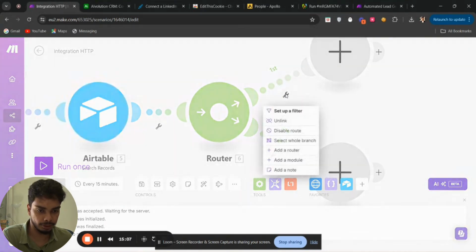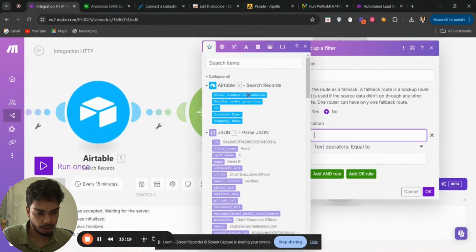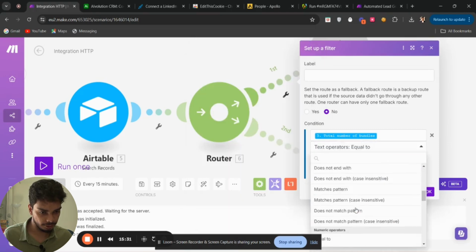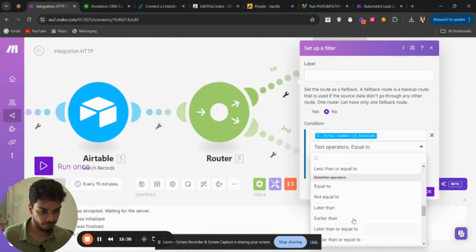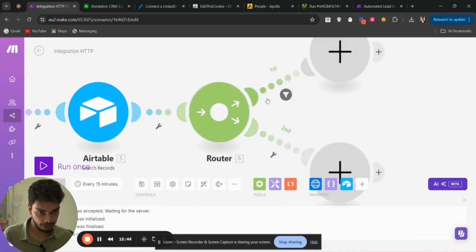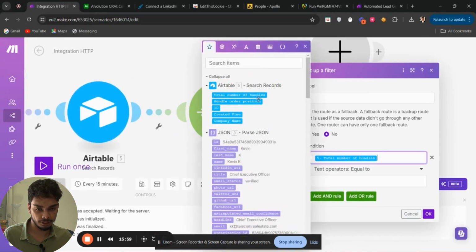You need to put the condition here. Let's say the condition should be when the total number of bundles is greater than, where is the greater sign here? Yeah, when it's greater than or equal to 1, then this condition will be true. If the company is found, then this condition will be true. When it is not found, this condition will be true. And here we can also put the condition. Let's say when the total number of bundles is equal to 0.